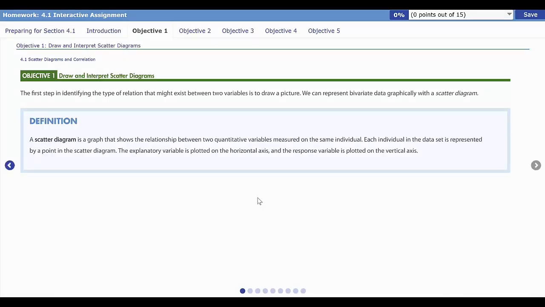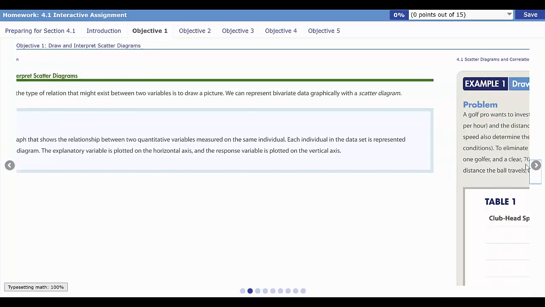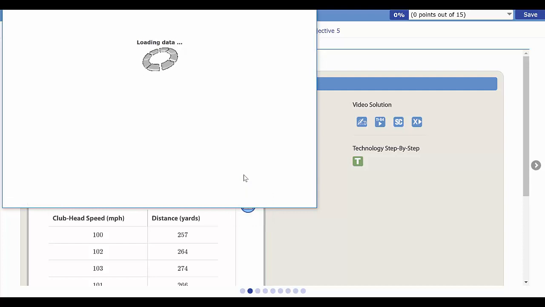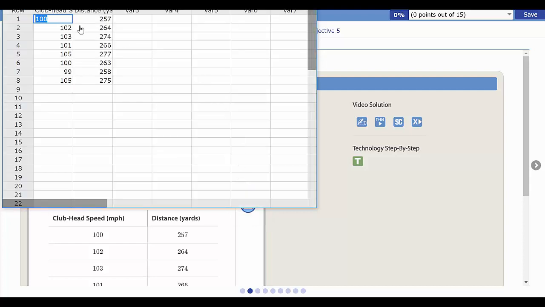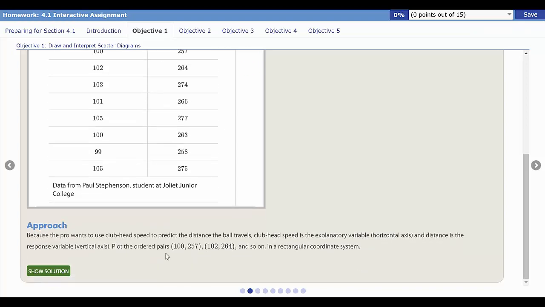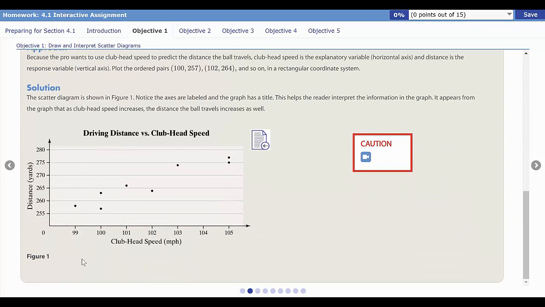I'm now in Objective 1, where we give the definition of a scatter diagram, and then we present an example. Now, because this is an online textbook, the examples are structured differently than they would be in a physical text, meaning they're interactive and engaging. So here we lay out the problem, and then we give the data table. This icon right here allows you to open the data table up in a program called StatCrunch. By using StatCrunch, you're going to be able to follow us in doing the example yourself. After we lay out the problem, we show the approach, and then we show the solution.